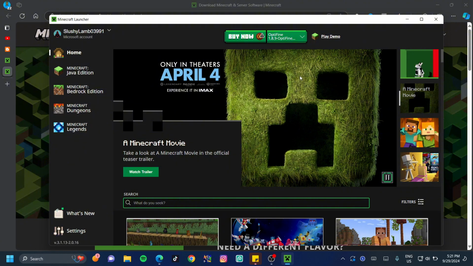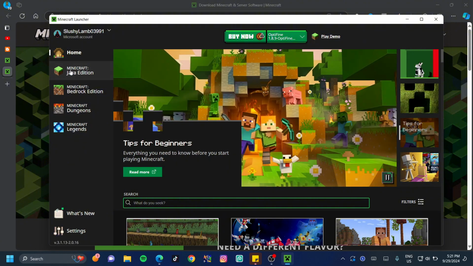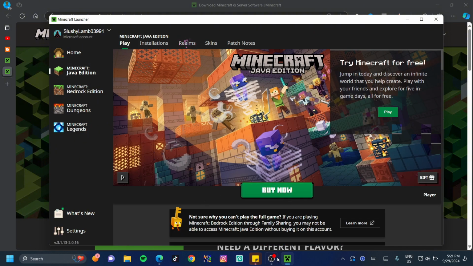Now, you want to click on the Java edition at the left hand side of your screen. Because I logged into the Microsoft Store with my alt account, you can see that's my alt account that logged me in. If it doesn't log you in automatically, you can also just log in yourself. If you have no plans to purchase Minecraft, you can play it for free. The trial version is only 100 minutes, and I do not recommend that.